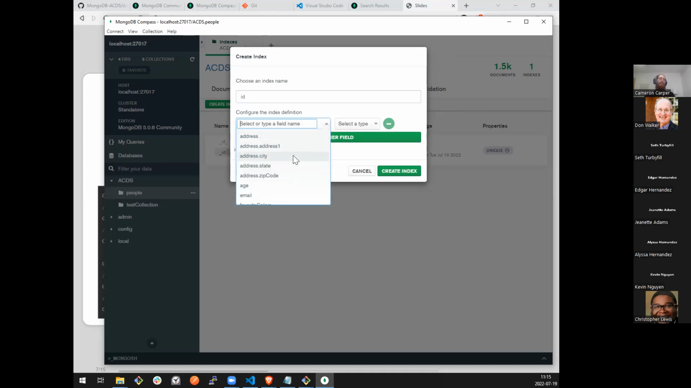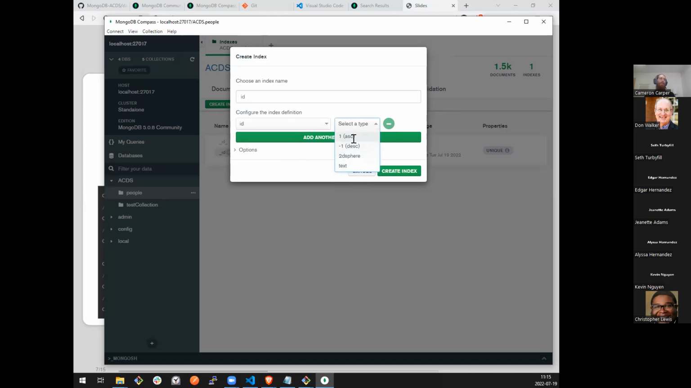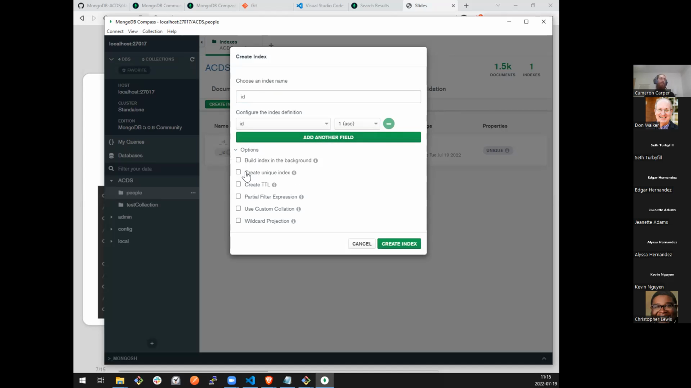And this is actually kind of nice. It gives us all the fields that currently exist and lets us choose as opposed to us typing it. We're going to do ascending. We're going to create a unique index, and seeing TTL reminds me that I forgot to tell you about TTL indexes. We'll go back to that here shortly.